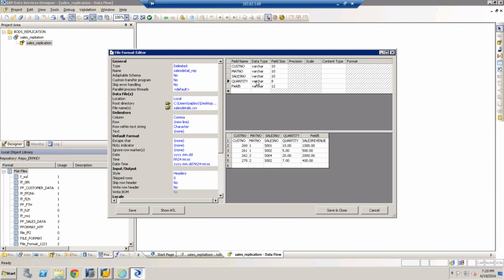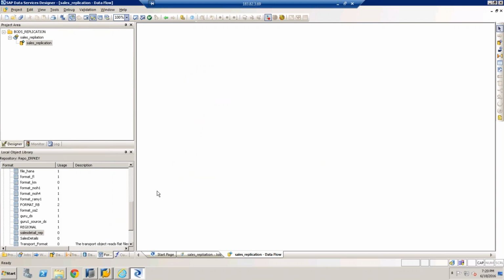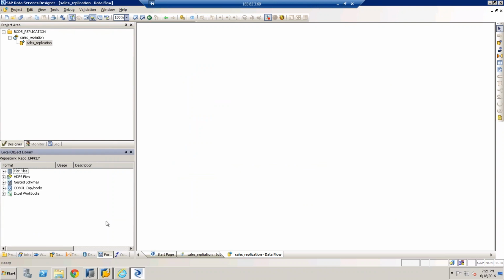Quantity, let me take as decimal 10,3, and sales revenue, again decimal 10,3. Okay. Now I can skip my header. Yeah, I have saved. This is my sample data. My source is ready now. Correct. Okay, my source is ready.